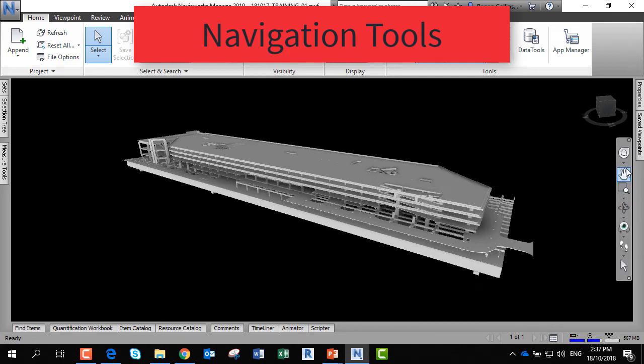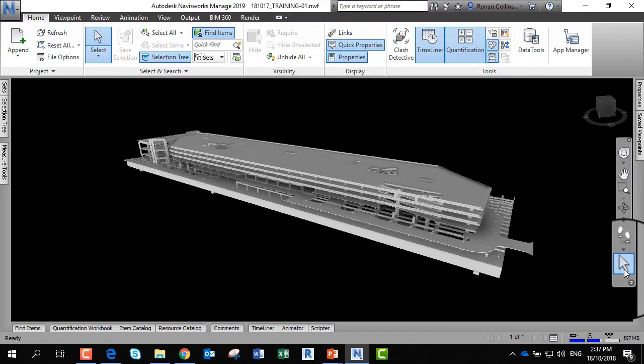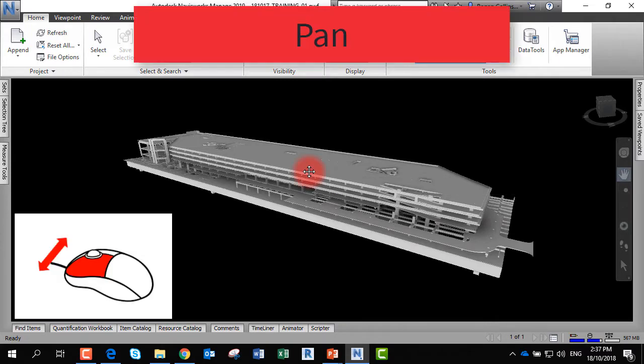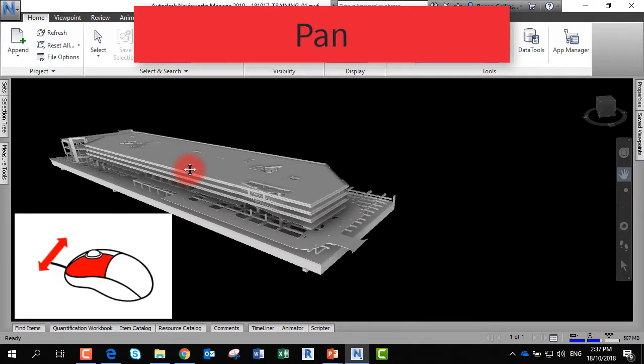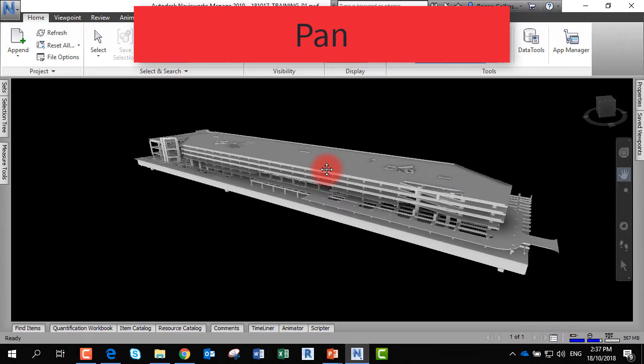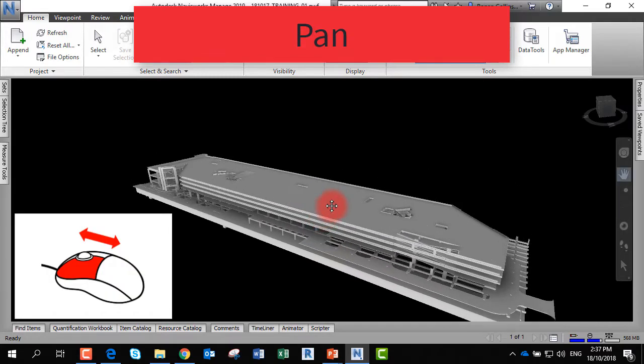To navigate in a model in Navisworks, there are a number of options. You can pan, you can zoom, you can orbit, you can look around, or you can walk. To pan the model, select the pan tool, and then using the left mouse button, you can click and drag, and then you can change the position of the model in the viewer.